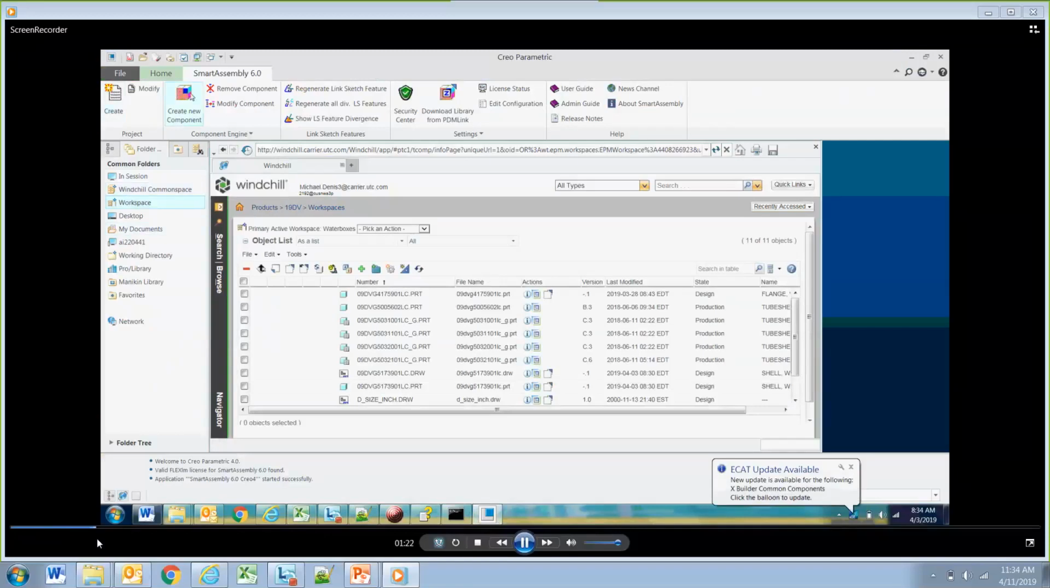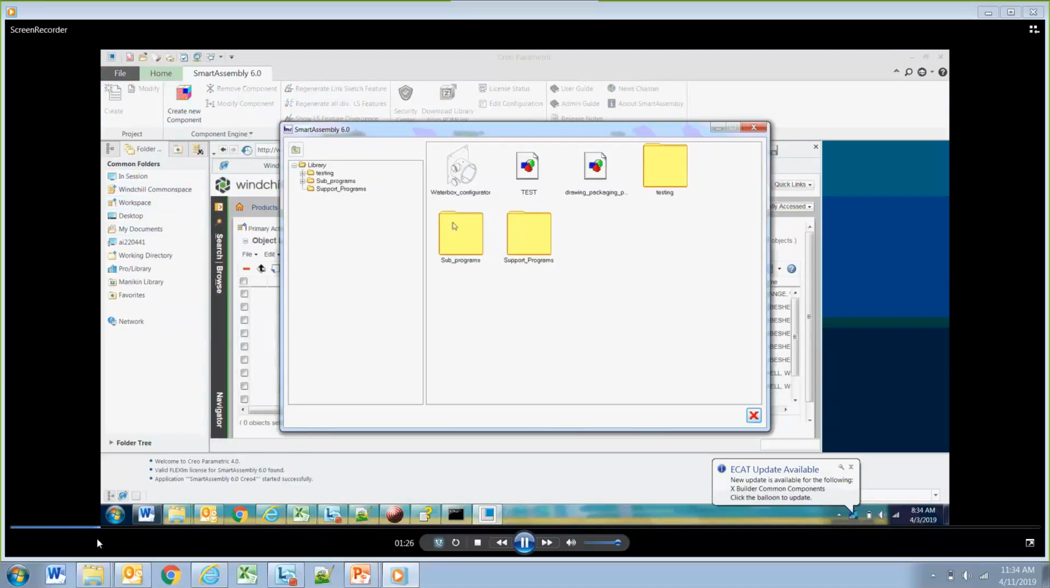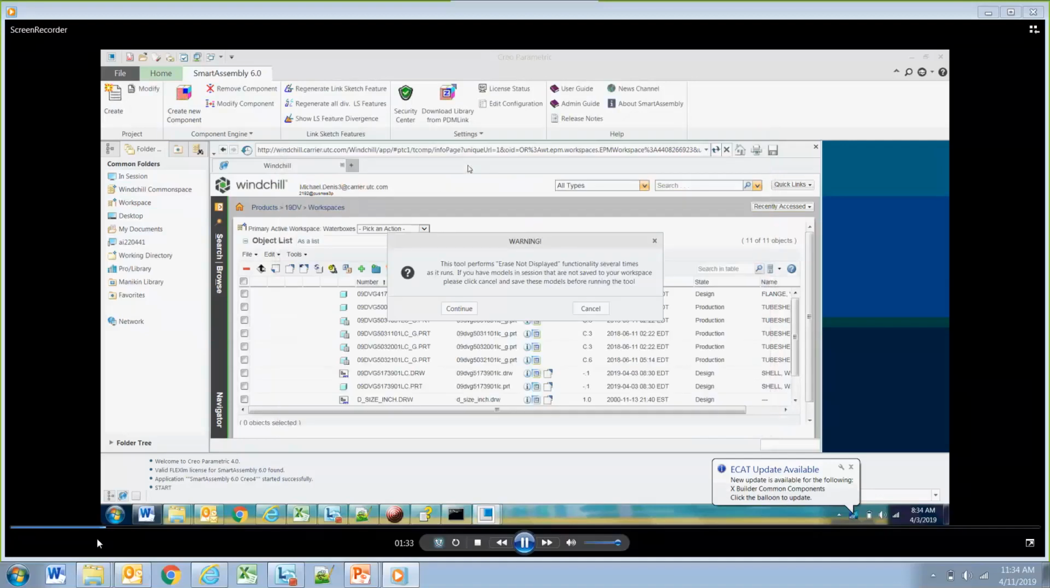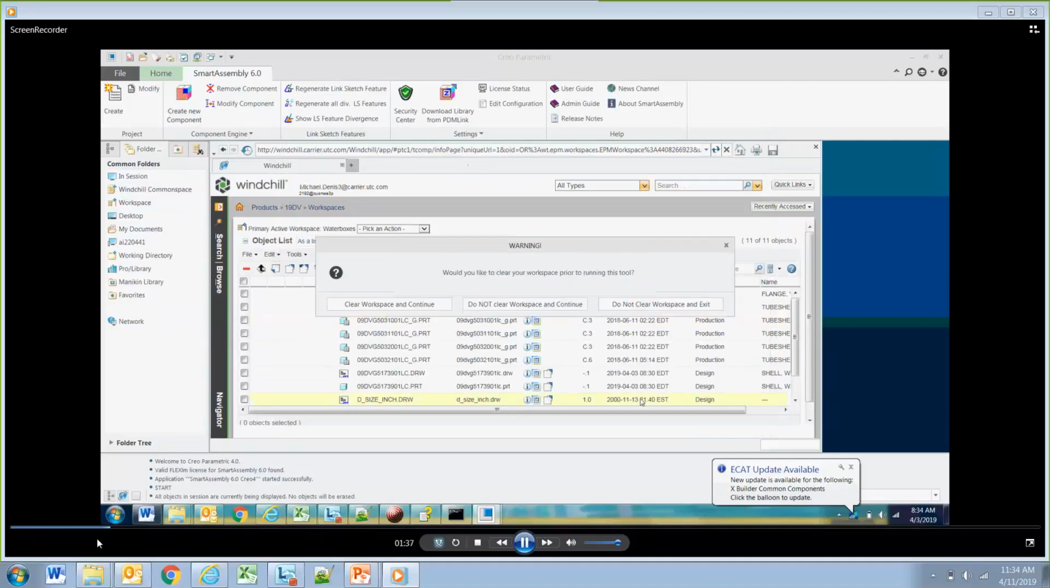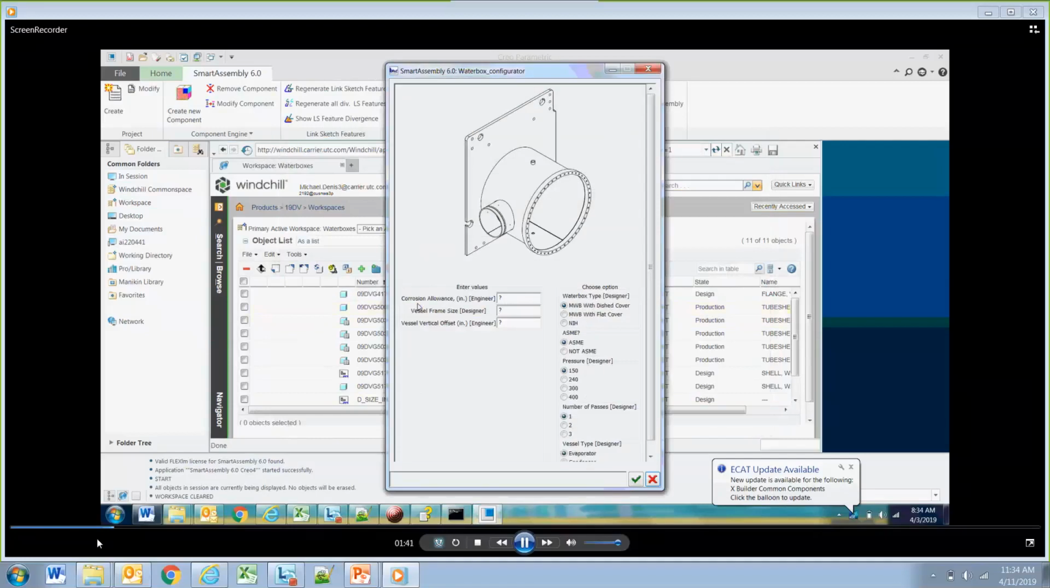We're seeing my workspace here. I am going to use some PDM functionality throughout the run of this tool. Note that standardized icons can be made in your program interface so that the pictures mean something and make your user's life easier. We get a couple warning messages up front, just warning the user that we will be seeing some erase not displayed and workspace clearing functionality as the tool runs.